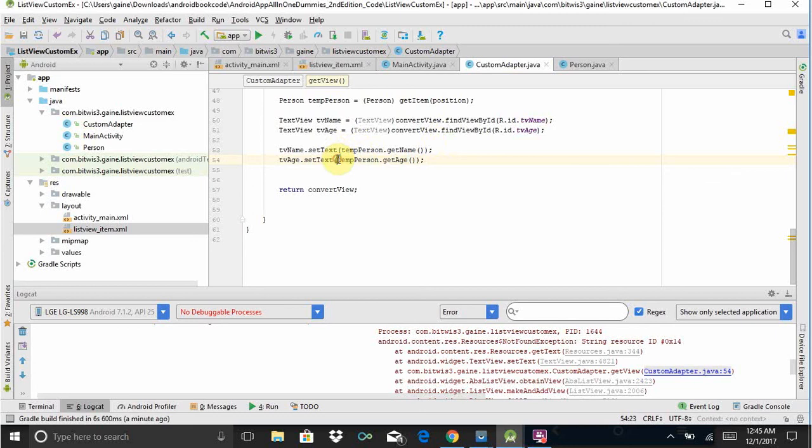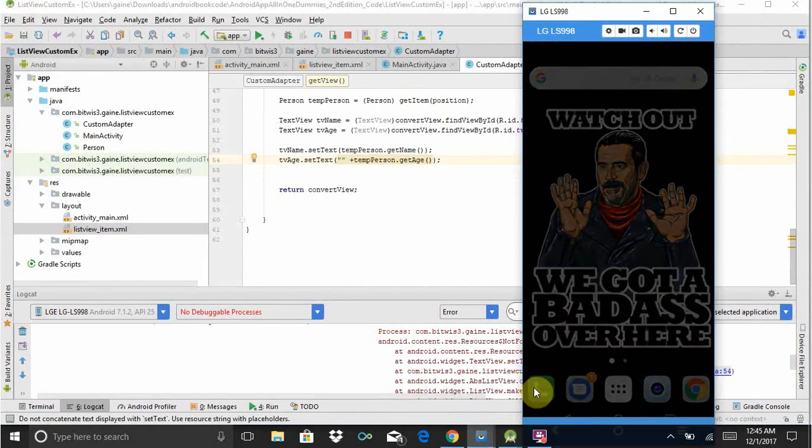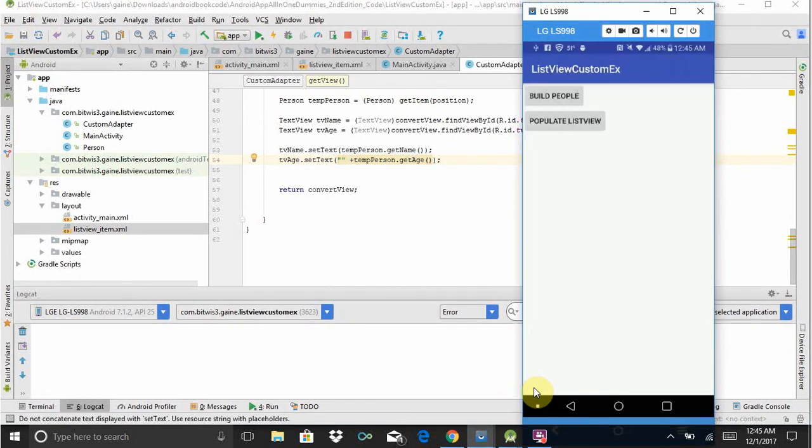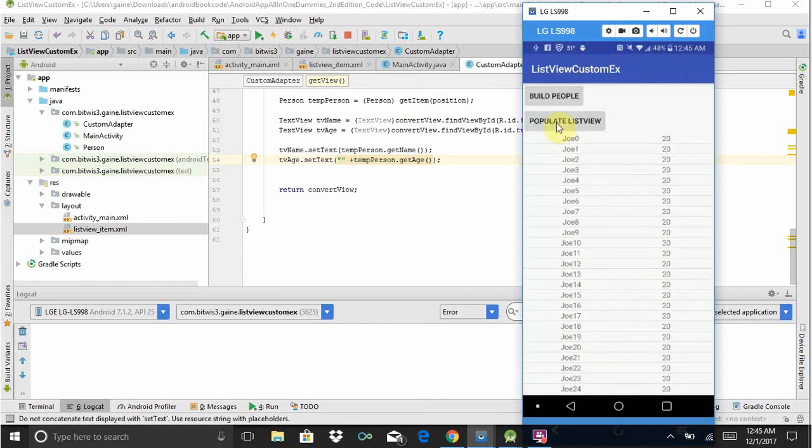So what we'll do is we will convert the integer to a string type. It's almost like casting when you do this. Alright, let's try it now. I'm going to build the people, populate the list view, and there it is. So that's how you take a collection of custom objects and populate a list view.